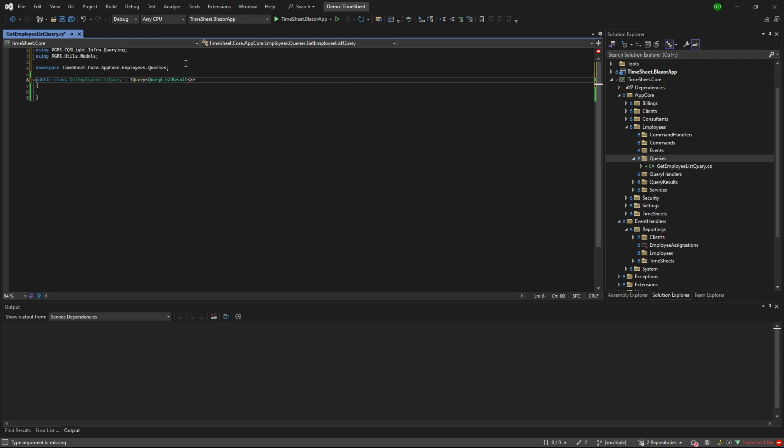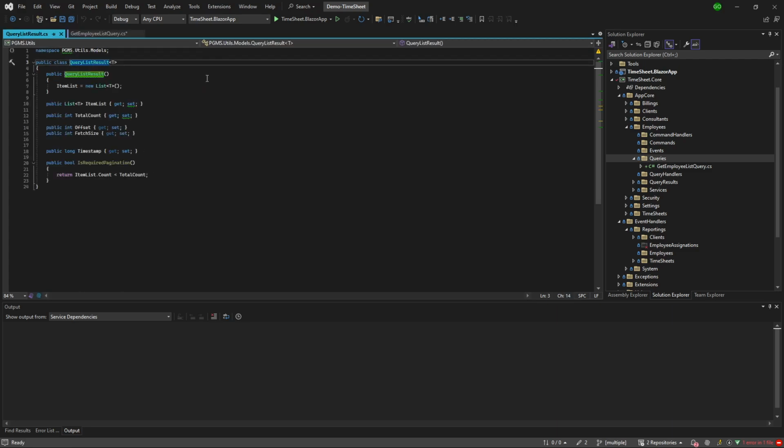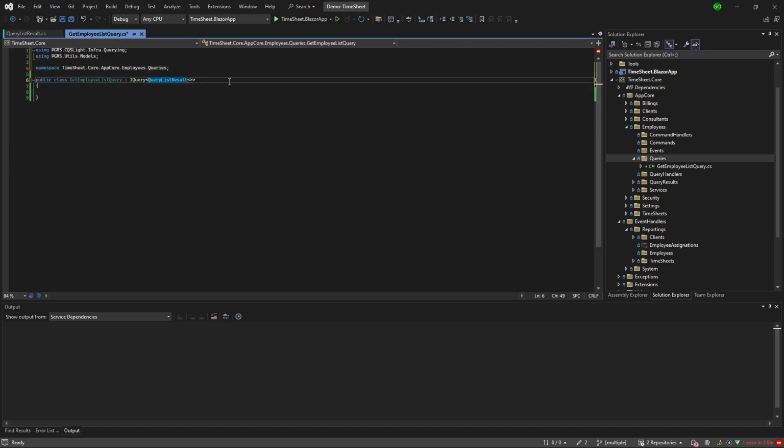Our query list result functions very similarly to a list, but it has some bonus parameters. So we can go into it here and we can see we have the item list, which is the information that we're going to be returning. Our count is going to be the count of this information. And we have our offset and fetch size, and this allows for more precise return values in our query. And we're going to move on to this a little bit more later.